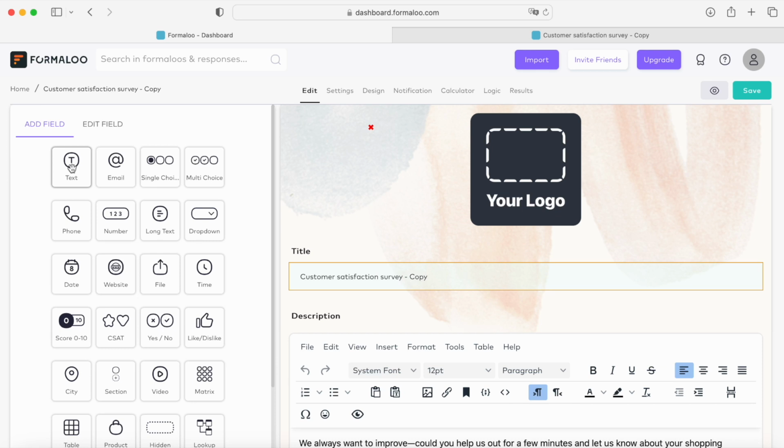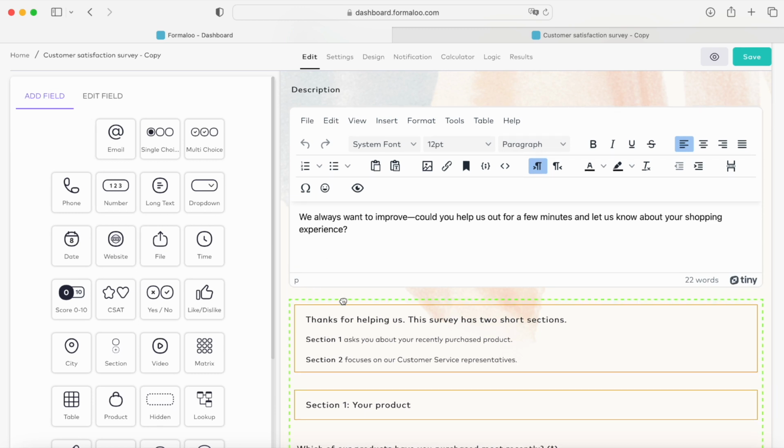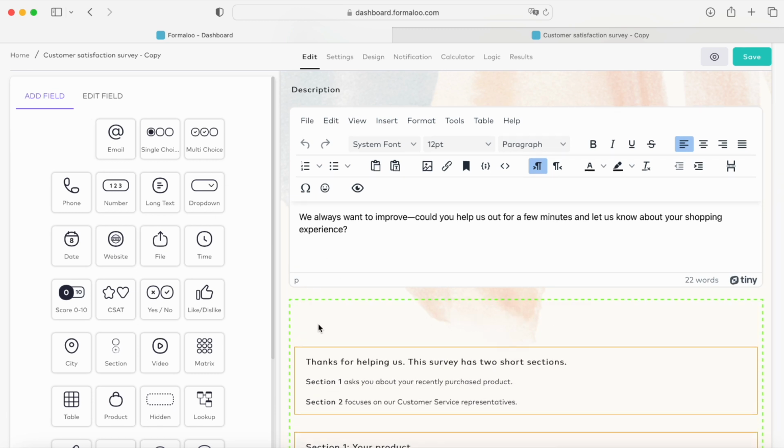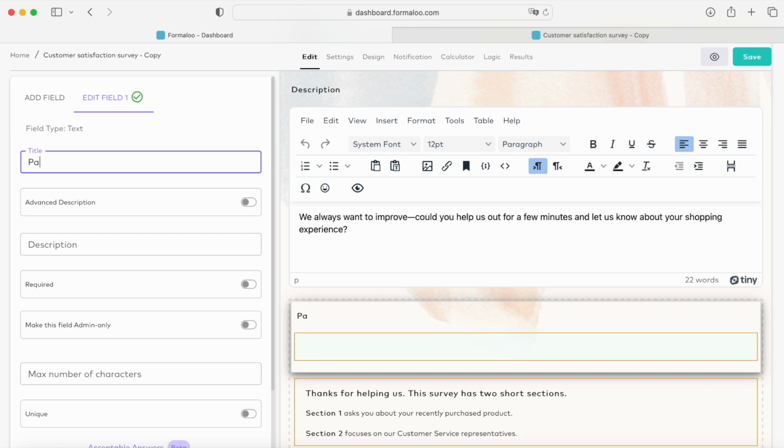And finally, let's make the survey passcode protected. To set up a passcode protected form, let's add a text field to the beginning of our form. And let's make sure this field is set as required so that only users with the code can view the rest of the form.